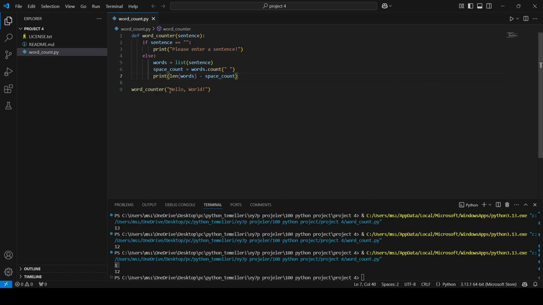And our function has finished. I can count. As you can see, it has 5, 6, 7, 8, 9, 10, 11, and 12 characters.